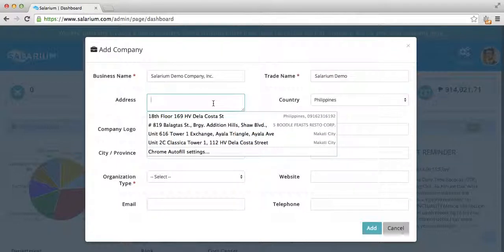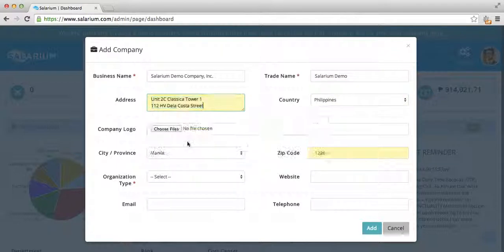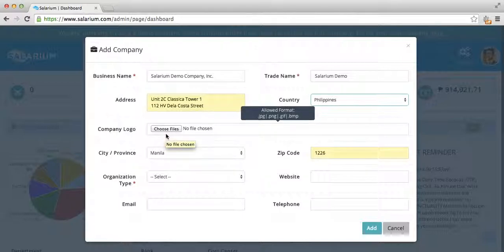The address, of course, is very self-explanatory. What is the address of the company? For the country, you can select any country, although the tax information that we have currently available with the software is only applicable to the Philippines. However, more countries will follow soon. You can select your company's logo. We'll use the default one, which will be Salarium's default logo. Then, of course, you can finish the rest of it.